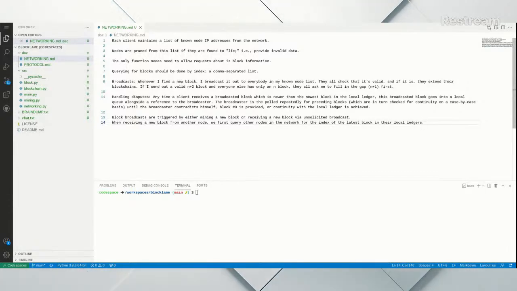So when you receive a new block, you then query everybody else in the local network. You maintain a record of who you've already queried and gotten responses from. And you're querying them for the latest index in their local ledgers. And if that index is greater than or equal to the current block, then you disregard it. If it's greater than, you then initiate the fork update transaction.